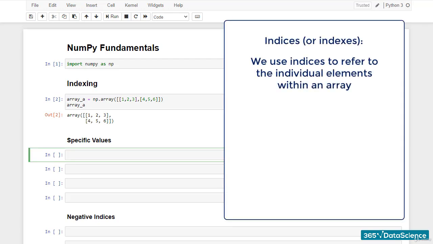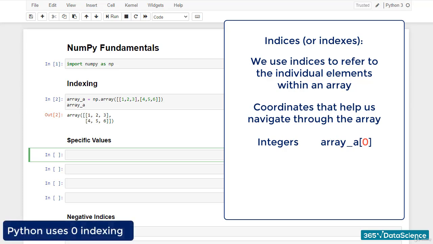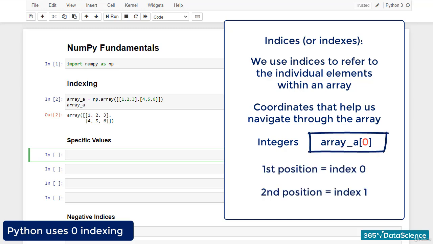So, we use indices to refer to the individual elements within an array. You can think about indices as coordinates that help us navigate throughout the array, since none of the rows or columns have names. These indices are integers, and by placing them in square brackets after the array variable, we indicate which values we're interested in. Note that Python, like many other programming languages, uses zero indexing. This means the value of the first position corresponds to index 0. The value in the second position has an index of 1, and so on.